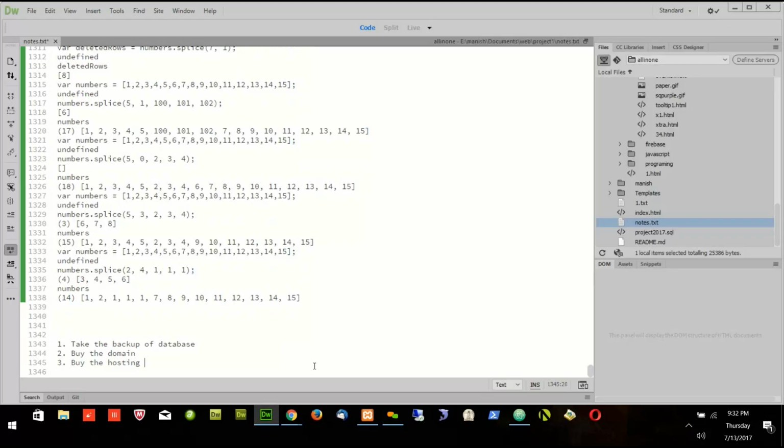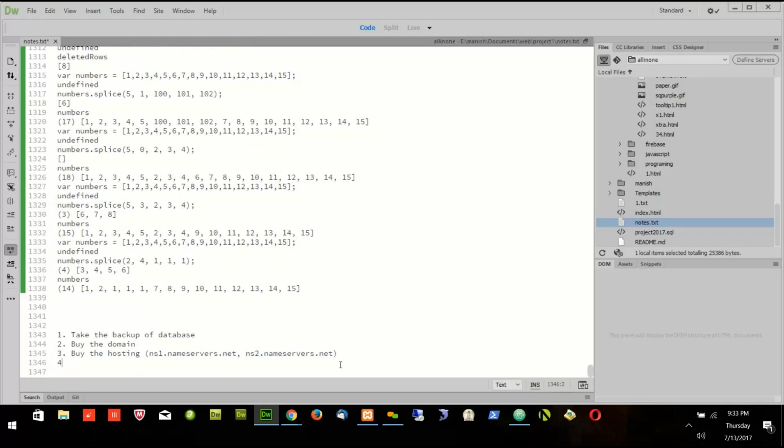When you buy the hosting, they will give you an email, and the email will have name servers like ns1 dot nameserver dot net, something like that, or ns2 dot nameserver dot net. This is provided by the hosting company. You have to take these two name servers and put them inside the domain.